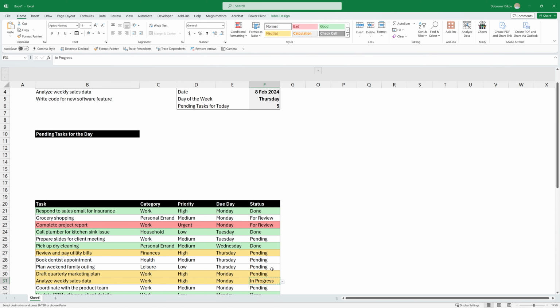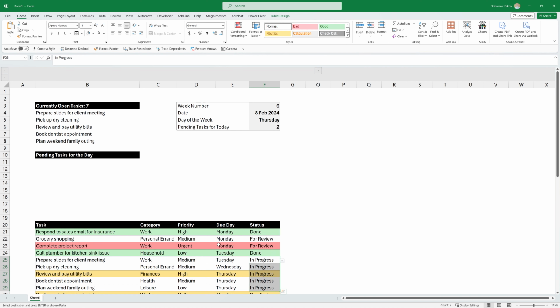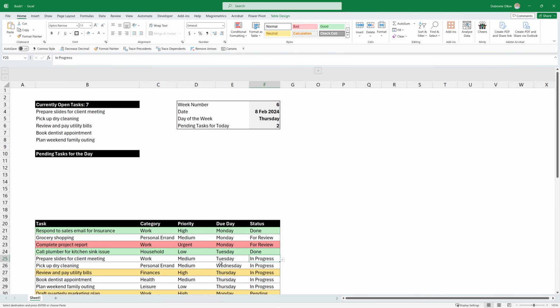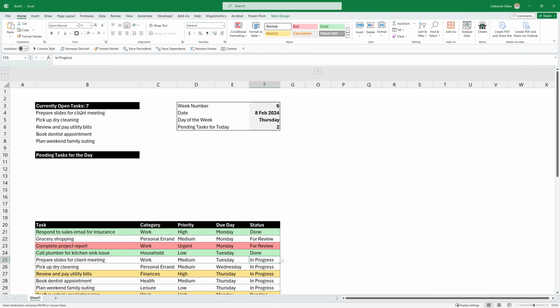And let's say I grab this "in progress" and paste it here over all those. You now see that we see the first 5 that are in progress, but at the top here we get 7 because we have 7 in total. And now if I grab this one, which is "prepare slides for client meeting," the first one, and I say, okay, I'm done with this, or I sent it for review, those decreased to 6, and now we only see the next tasks that we need to do.